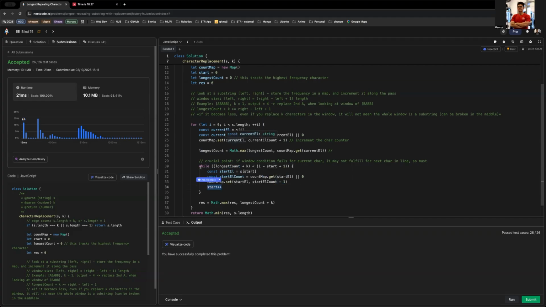So why did I use a while loop rather than an if, right? Because you will think that the moment this breaks, I will shift it by one character and the window size will shrink. But that is assuming that the character you're shifting to is also the same character that came from before, which in this case will never be the case. So if the window condition fails for the current character, it may not fulfill for the next character in line. So we must keep looping.